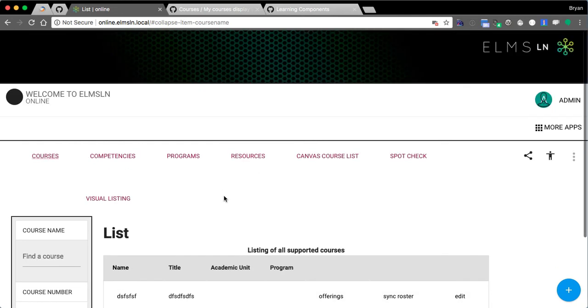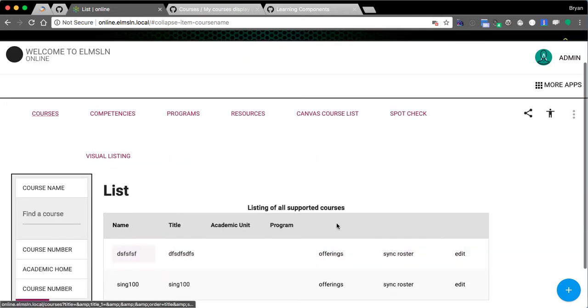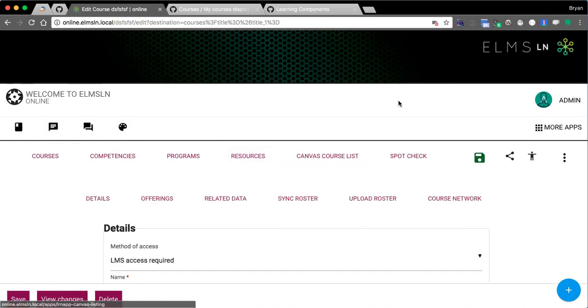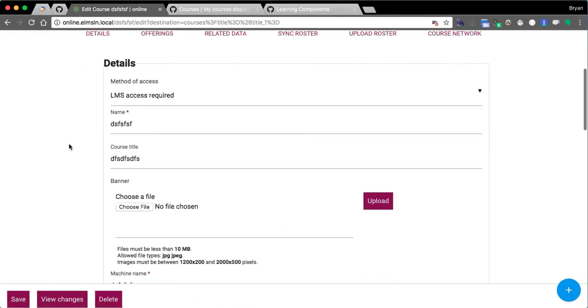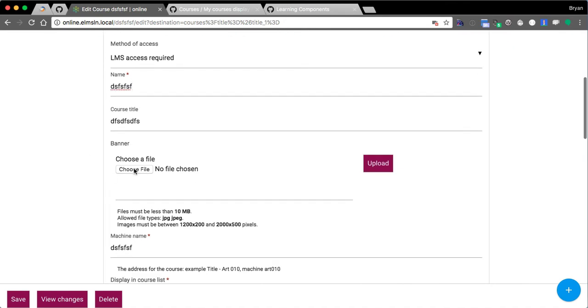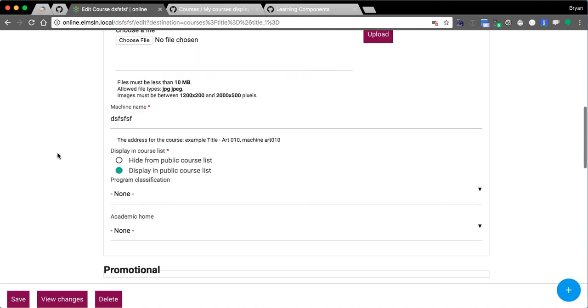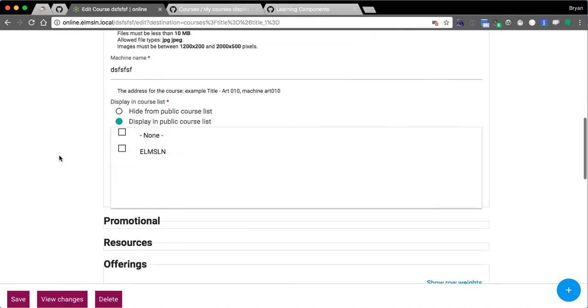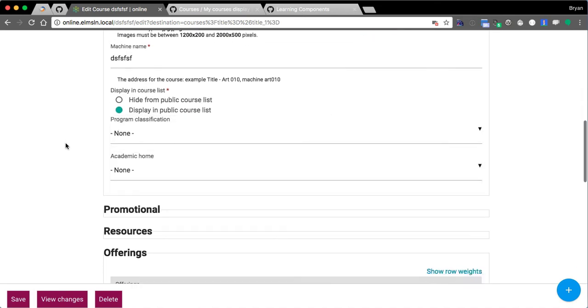So we say, okay, we have a general data model of something, right? And if I edit, this is an edit form in Drupal again, ugh. I've got a title. I've got the ability to upload a banner so I can support an image. And then I've got some other miscellaneous information, program classification.